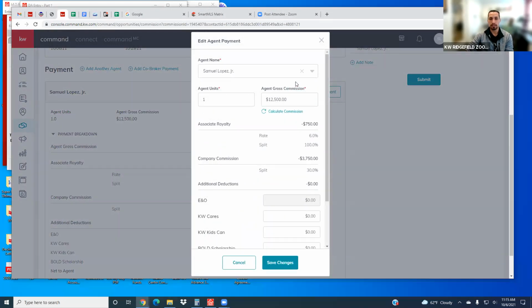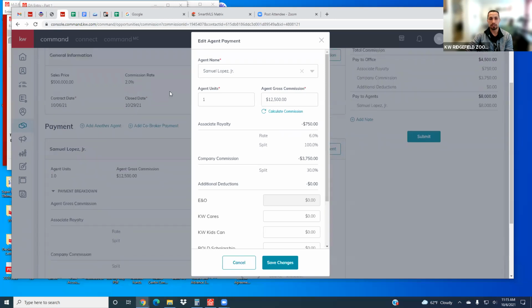So you are here and you may notice I changed the commission rate up here and it's $10,000. Here it still says 12,000. All you have to do is calculate commission. If you make any changes to the general information section at the top, just make sure you come back down here and click calculate commission and it'll refresh this number based on what you put in the general information section. So it updated that.